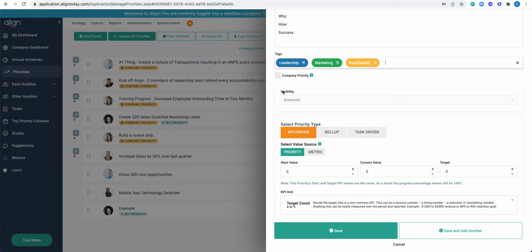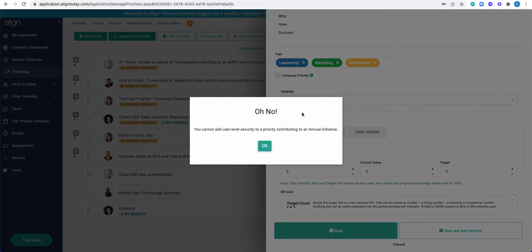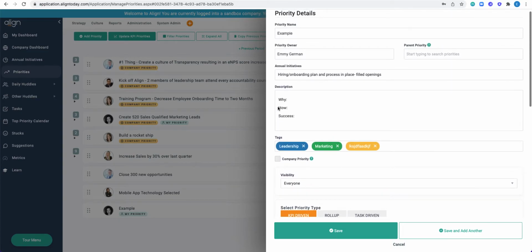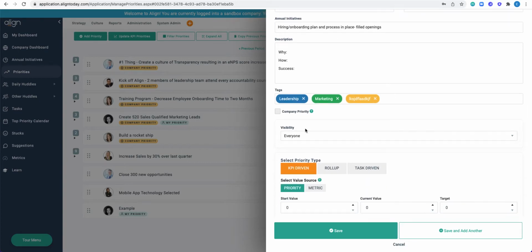Next up, we've got company priority and visibility. They do go hand in hand because if you do decide that this is a company priority, one of the most absolutely important things that you guys are working on right now, then it's going to lock that visibility because everyone needs to see what the most important things are. If it's just a regular priority, then you can switch it so only selected users or selected teams can view it at one time. That little pop-up that just came up is just telling us that, hey, everyone can see this annual initiative, so we have to make sure that everyone can see this priority.